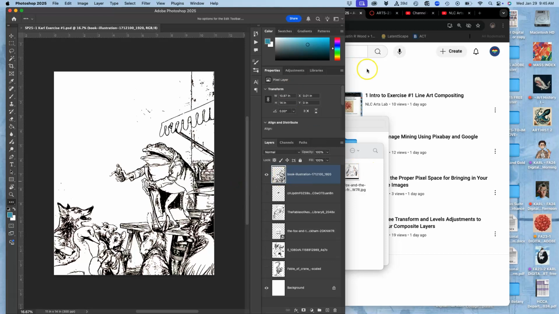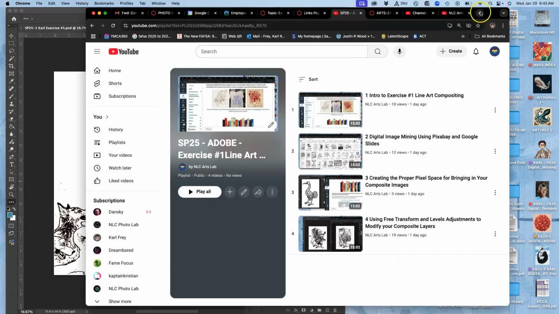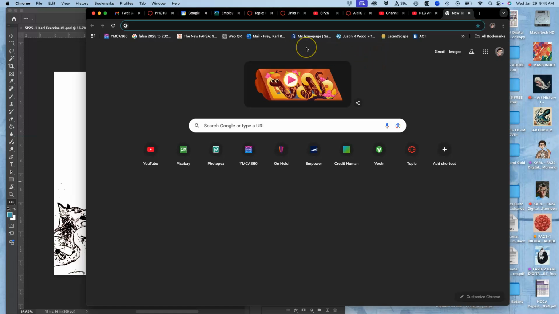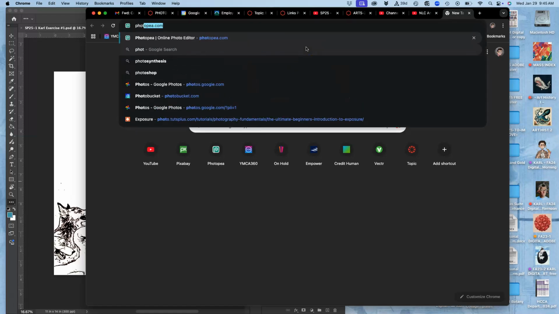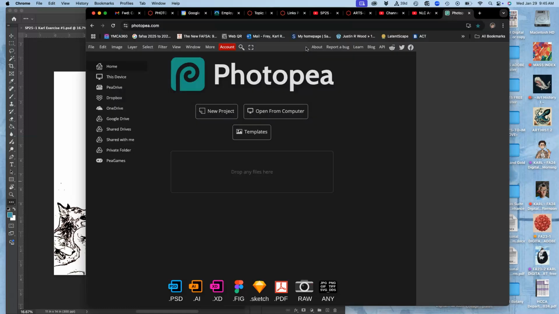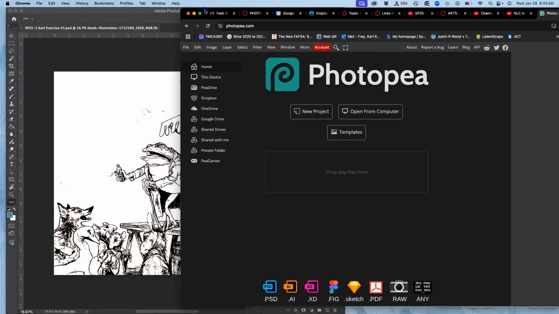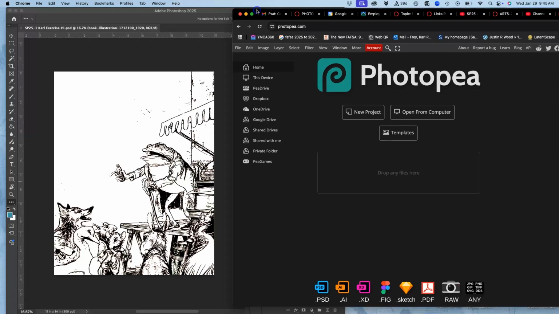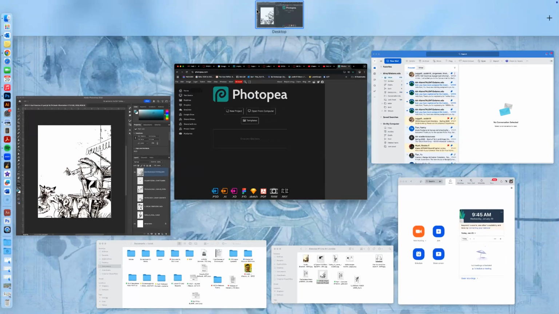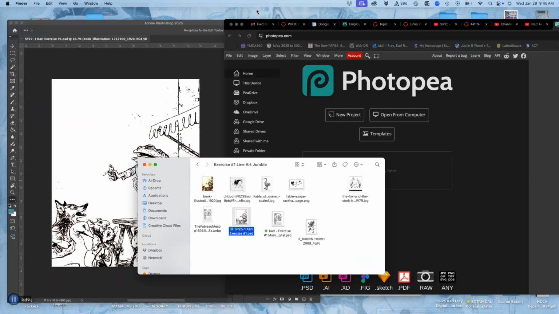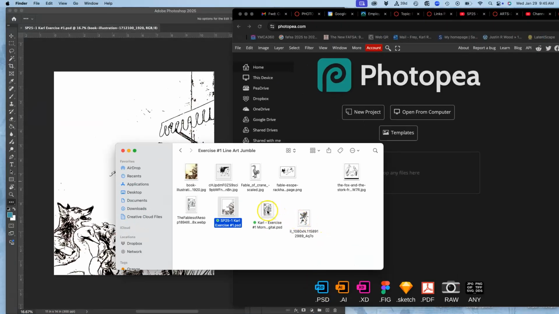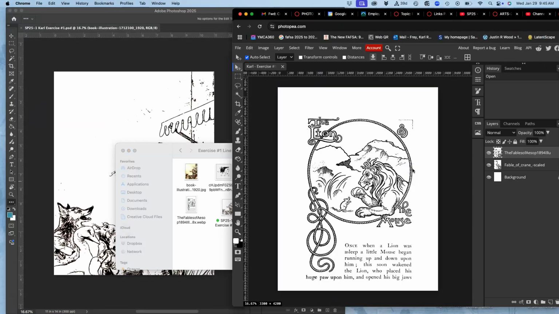Then I'm going to open the next one just to continue showing you both ways. But I'm going to open the browser Photop.com. Now I've done more on the Photoshop one than on the Photop one, but you'll see that they are both very similar in terms of how they are laid out, right?